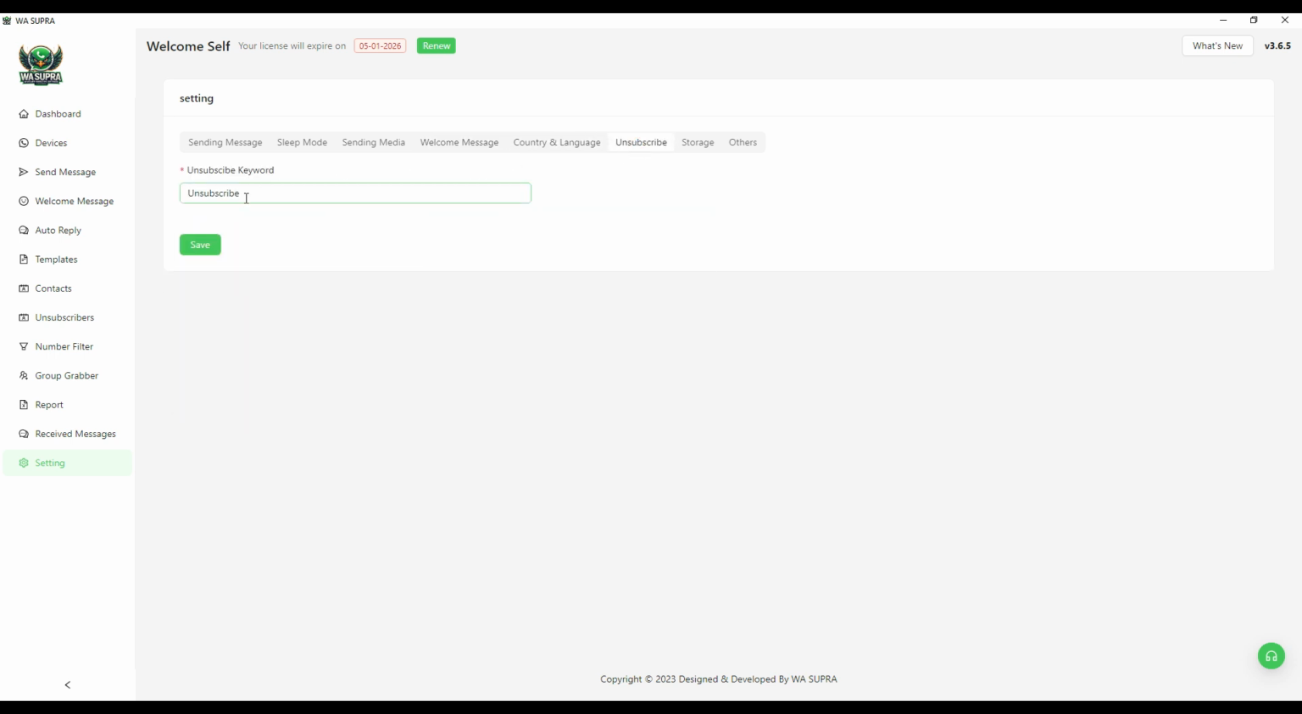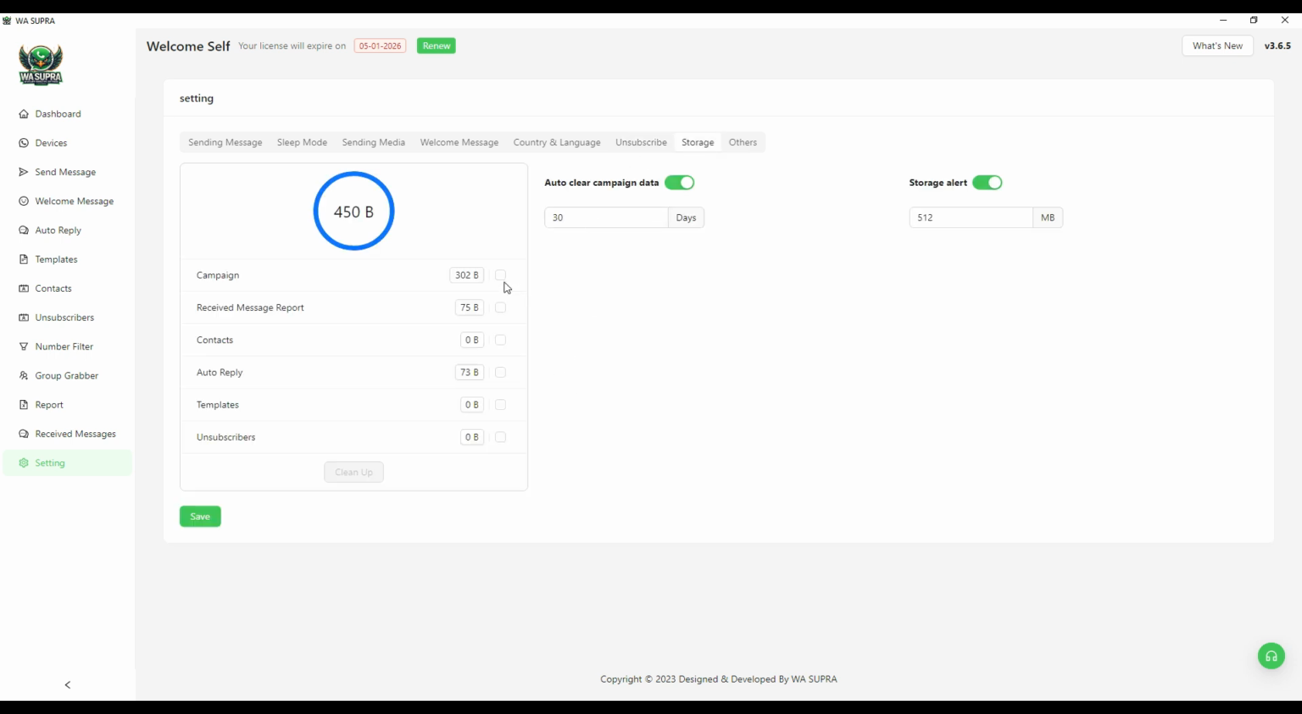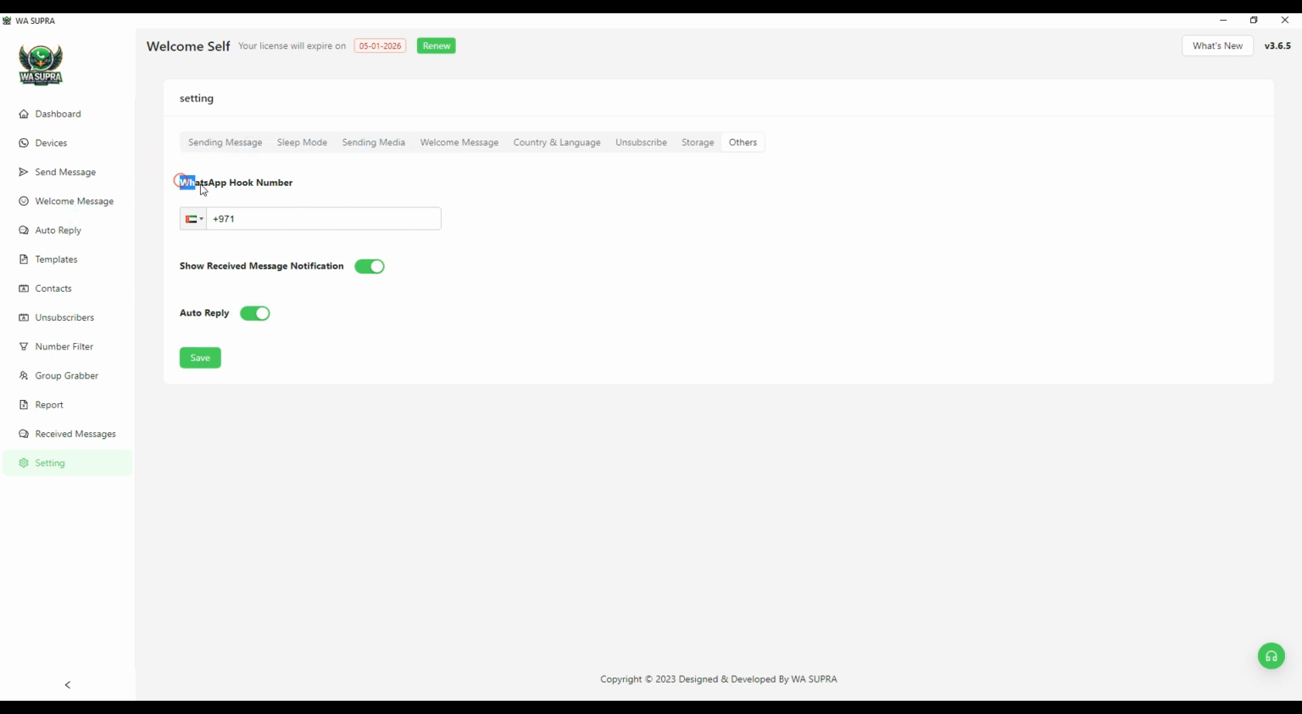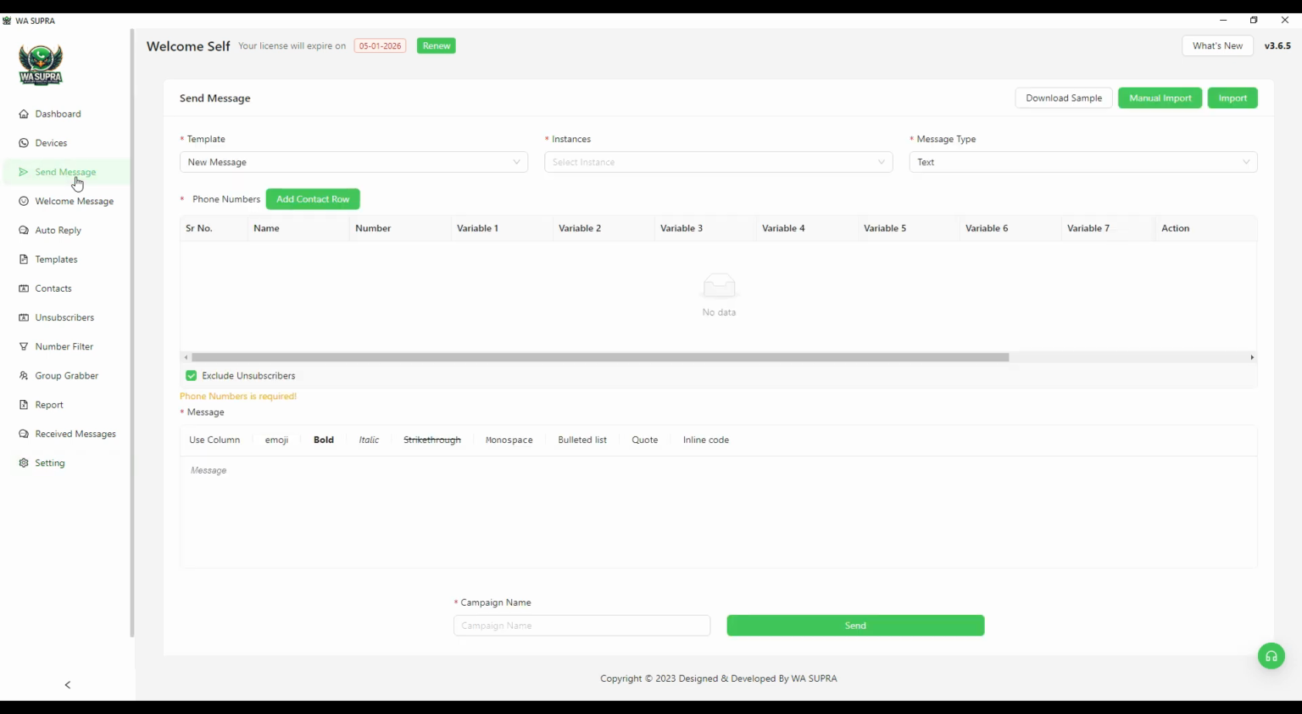Unsubscribe message settings to define custom unsubscribe keywords. Storage tab to manage storage usage and set limits. The hook number feature, which ensures seamless communication by redirecting incoming messages to backup numbers if your primary number is banned. Let's now test the tool by sending a campaign with buttons to see if it works on Android.